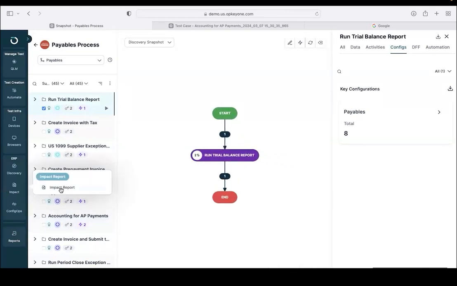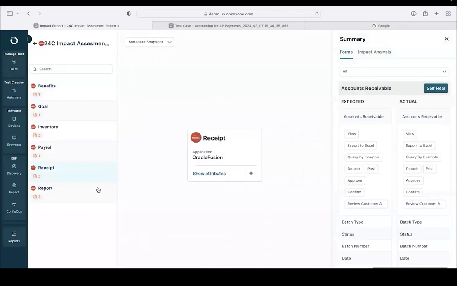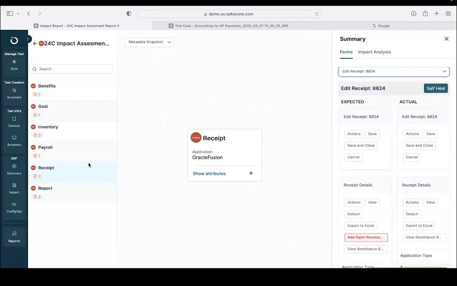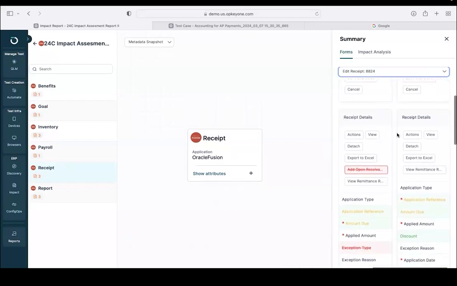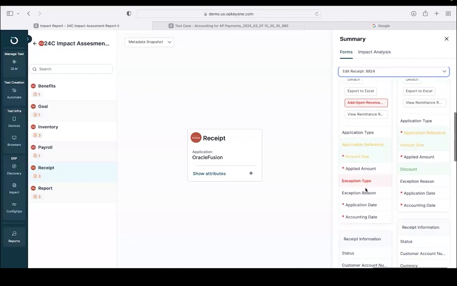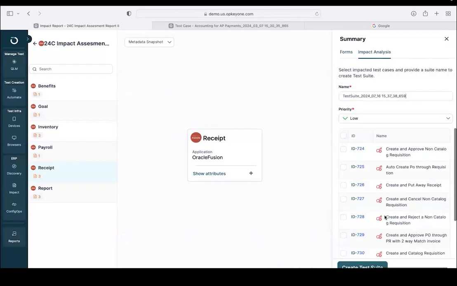Not only that, when you receive a change, Opkey's real-time impact analysis is able to assess what are the different changes across different forms. So if this is a human capital process and all the different forms that are available, the left one is before and this is after. All the different fields that are modified or deleted or changed, mandatory, non-mandatory, any kind of change on that particular form gets assessed. You can see on the impact analysis what are the different test scripts that are changed or affected because of that particular change.